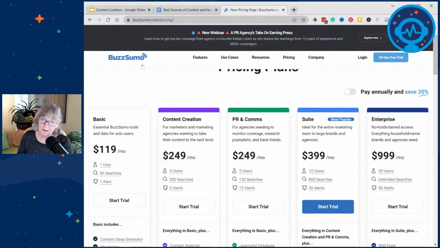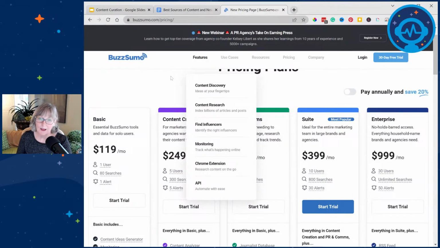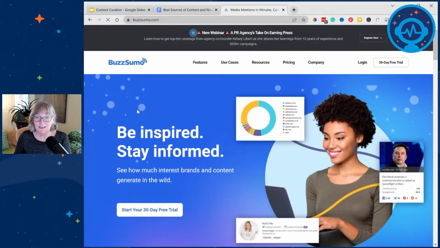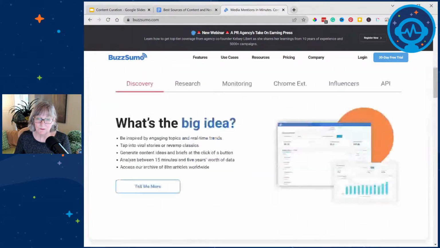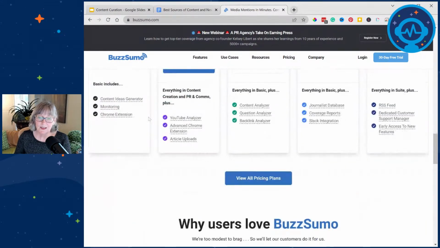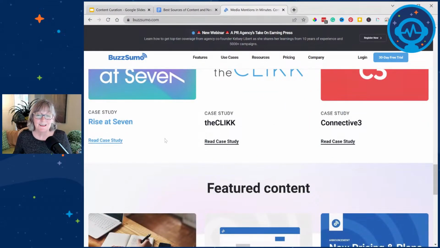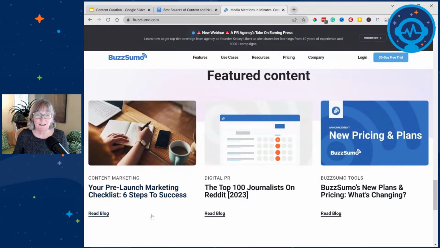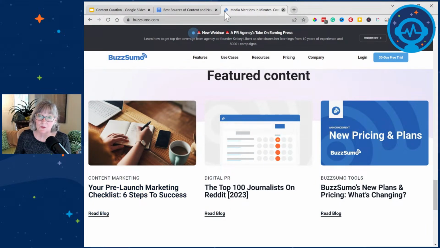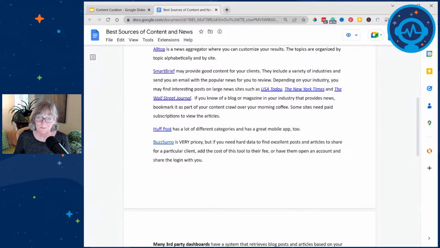The nice thing about BuzzSumo is the way that it presents information through a keyword or from a topic. And I think they do give you some examples of how that looks down here. But the thing is that it truly is not for the first-starting-out social media manager. But those of you who have been around a while, you might want to look into it.